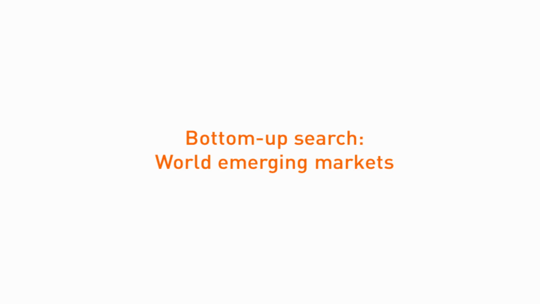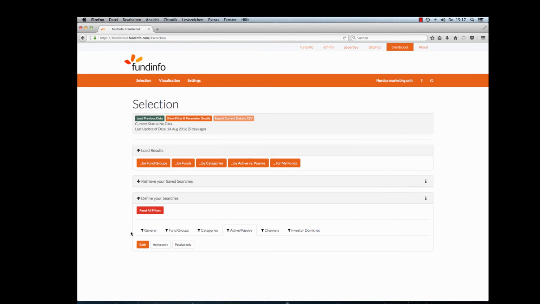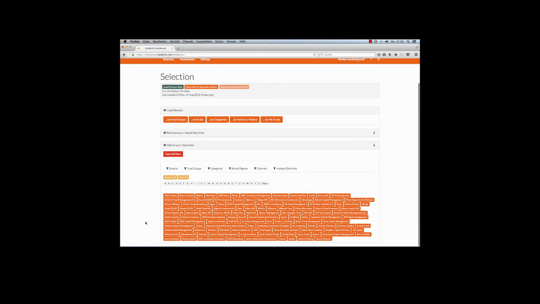For more specific searches, we use a bottom-up approach. Return to the selection screen and reset all filters. Now let's say I'm a person responsible for marketing of emerging market funds. To get an overview of all funds in this category, select filters starting from the bottom of the screen. First, select fund groups. By default, all fund groups are considered for the analysis, so we leave this filter as is. Next, we select the category filter and select emerging markets equity.